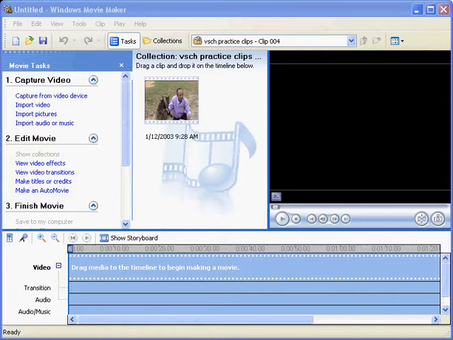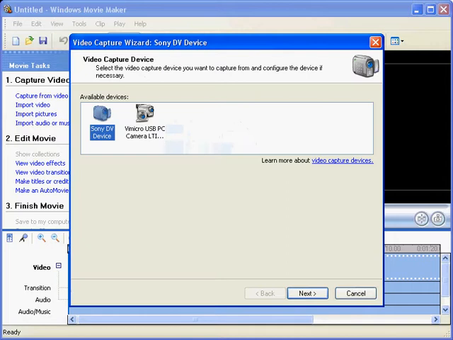So what we need to do now is I'll turn the camera into VCR mode, and you'll see that Windows will automatically detect that there's a camera connected. There we go. It's asking me what device do you want to use. Well, there's a Sony DV device. That's the one we want. We'll choose next.